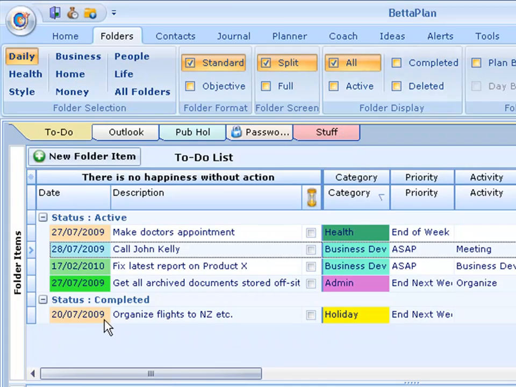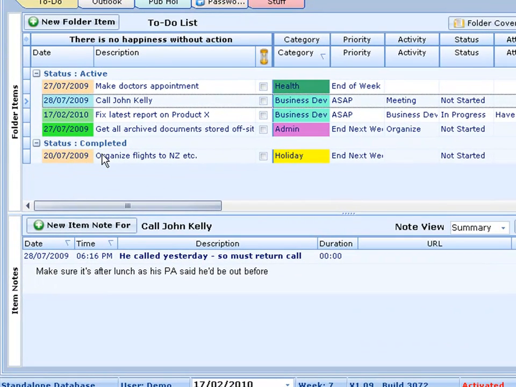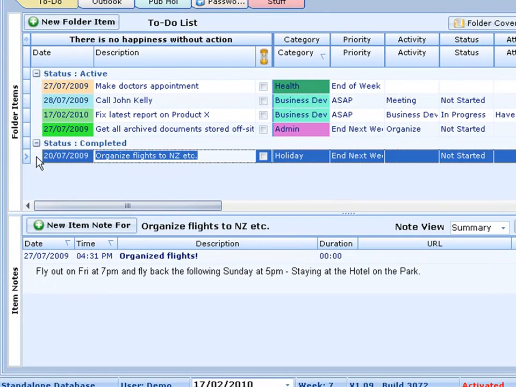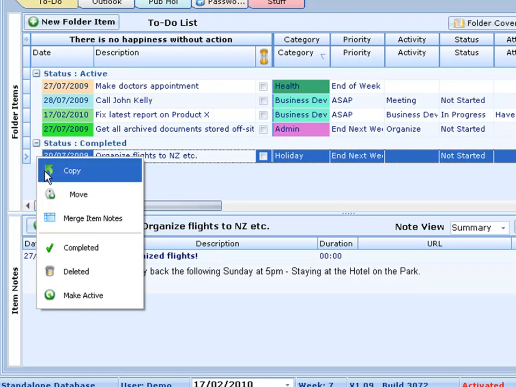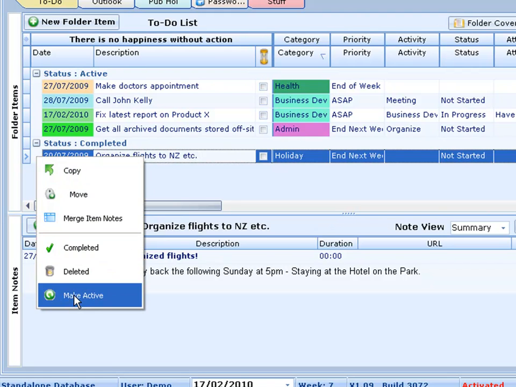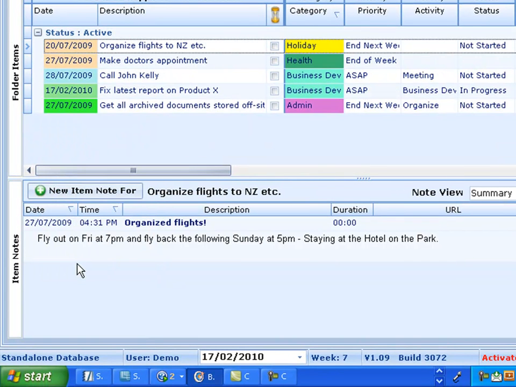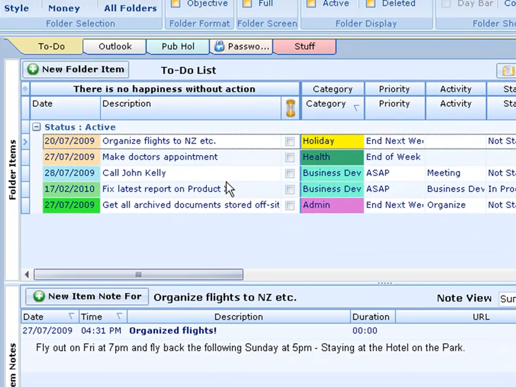Down here we have a completed item. If I select this item and then click just to the right of it here, I can say, well, make it active again. Maybe I marked it as complete at the time, but something else has happened and I want you as an active one again. Those are the basic manipulations of just the data as it is visible.